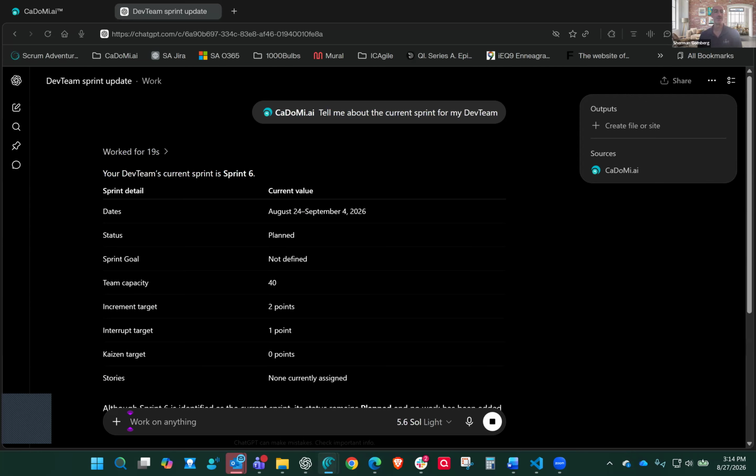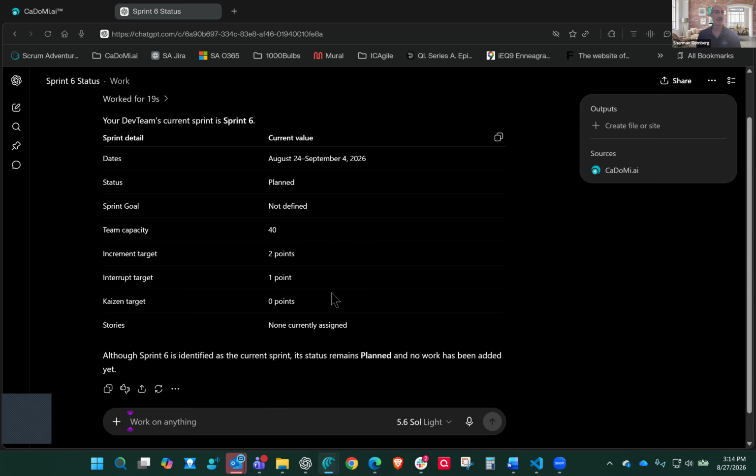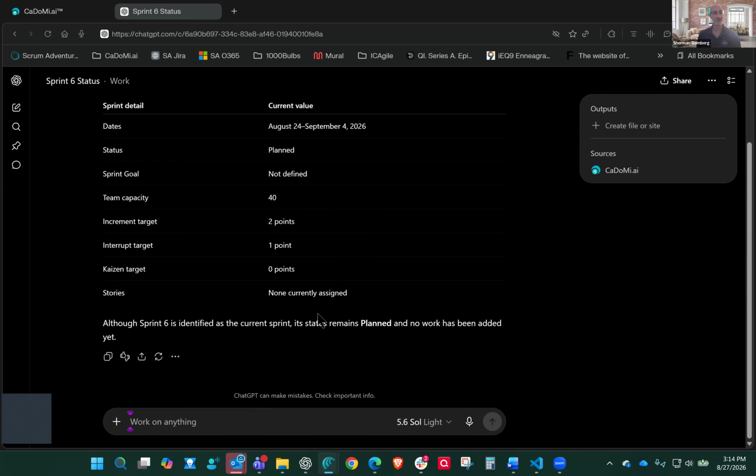And here's some good information for our current sprint. You can see the dates that are here, the status, it's in a planned state. There's no sprint goal set. We do have a capacity for the team. That's pretty helpful. And we have some targets about how much they can get done. But there are no stories pulled in. So it's called Sprint 6. It's identified, but we don't have anything there. So from there, we can go ahead and look in our backlog.